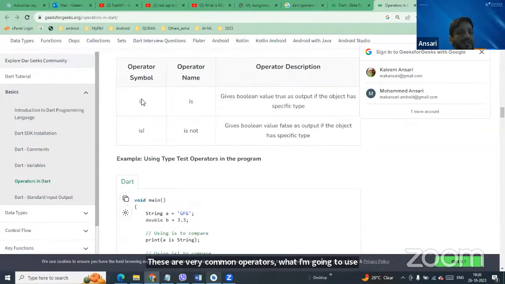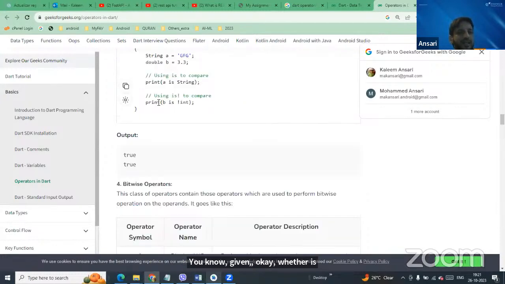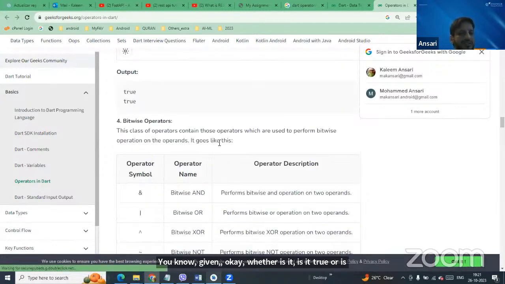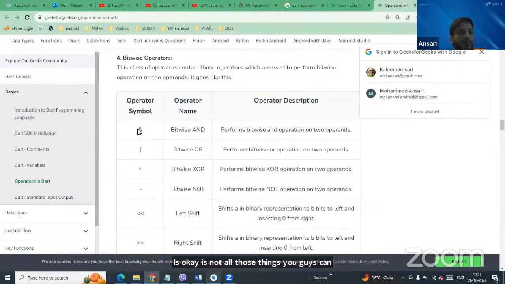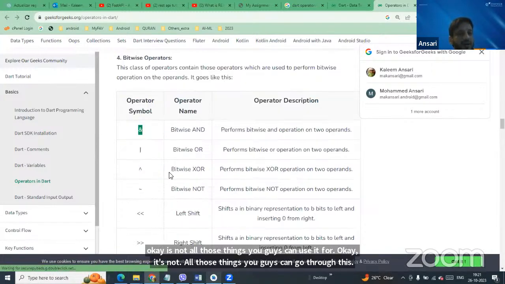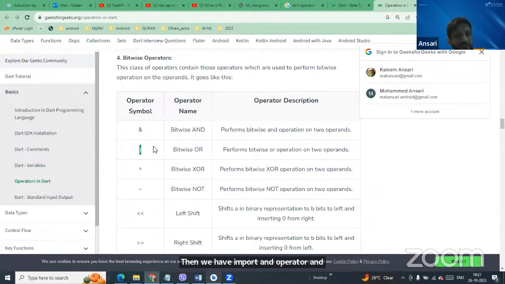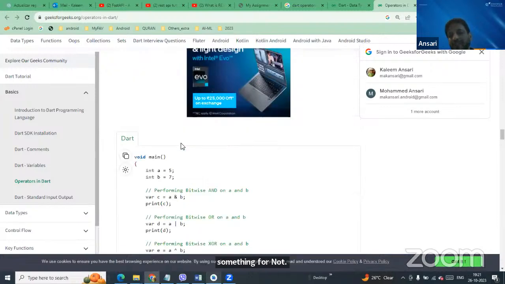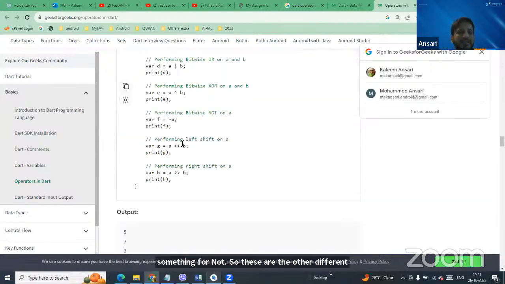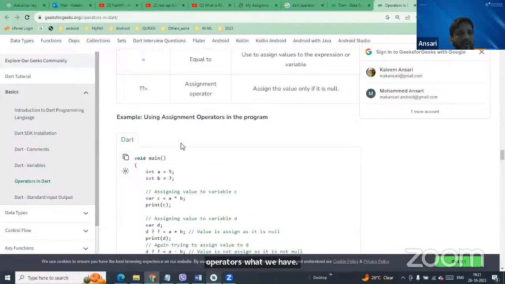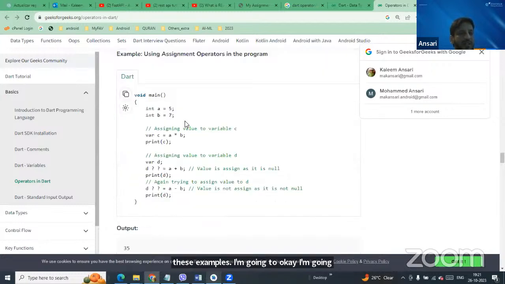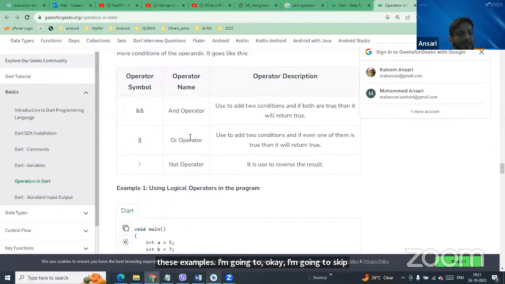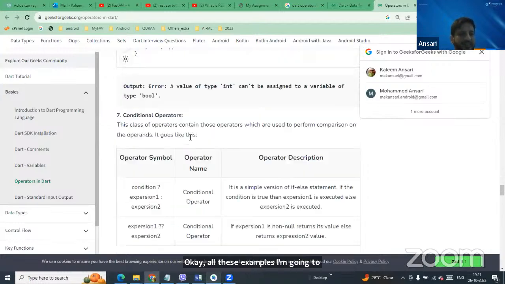I want to check whether a given Boolean value is true or false. I can use it for Boolean. All those things you can go through. Then we have the important operators and, or, and we have something called not, bitwise not. So these are the other different operators we have. He has given you the examples. You can practice these examples. I'm going to skip all these examples here, so you can practice them whenever you have time.